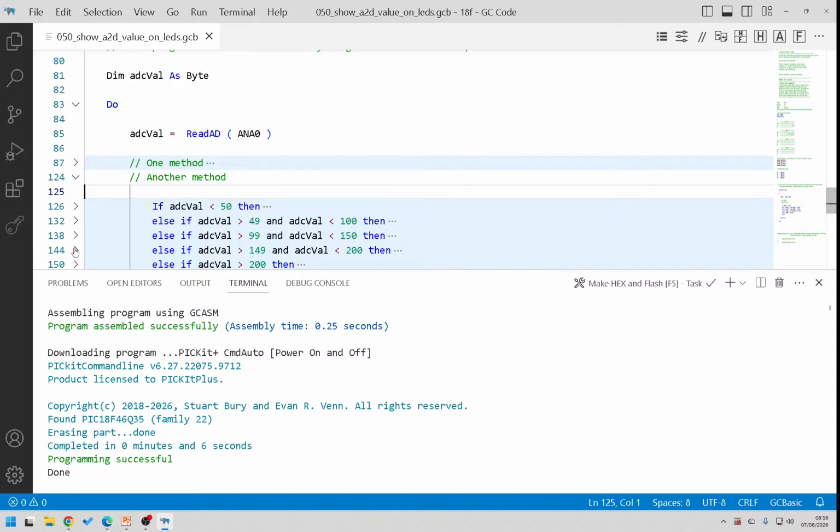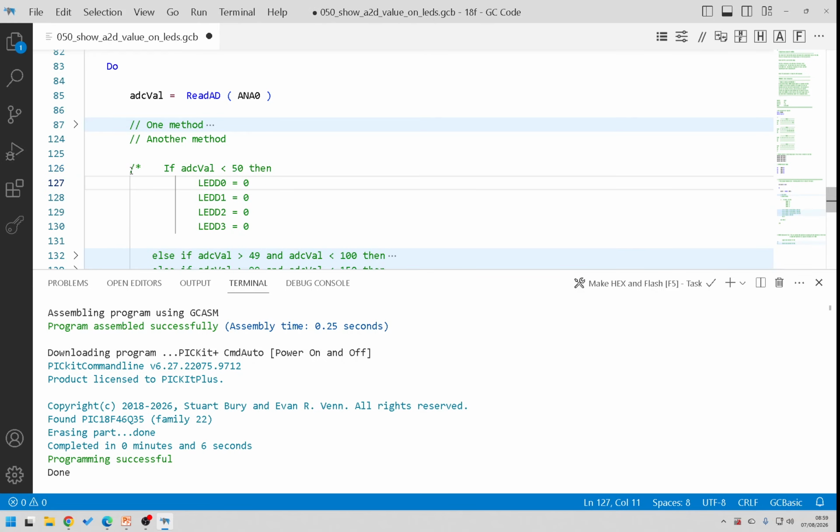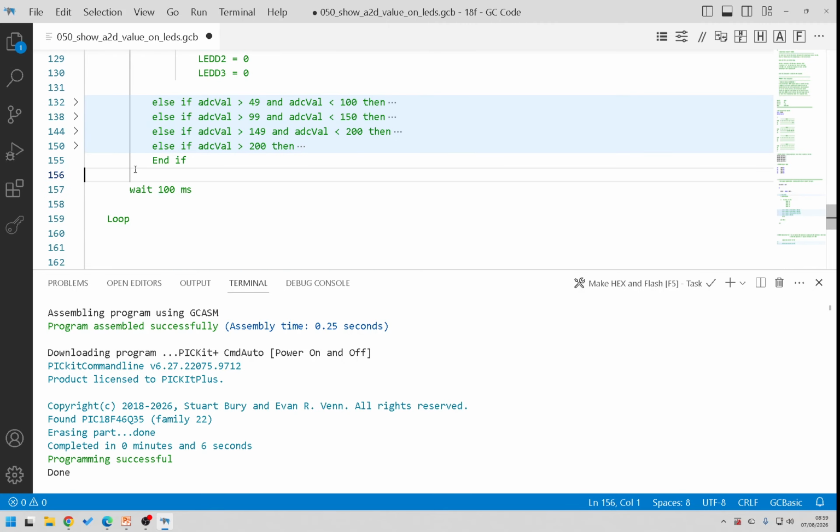Let me just minimize that. This is the whole of that statement, look. I can mark it, and then I can comment it out. I can use various different methods to comment it out, but a really quick method is to type /* at the end of the if statement, down here, */, and that's a way of commenting out a block.